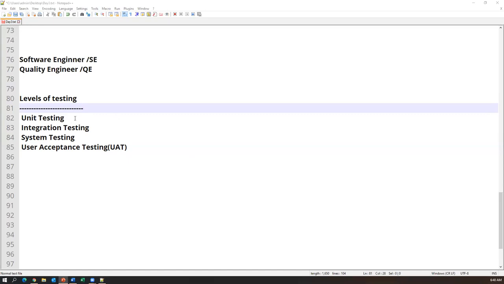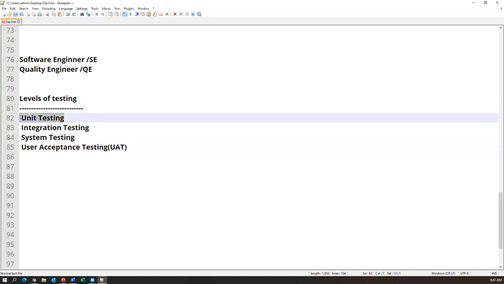So unit testing. In unit testing, we are just going to test some component, a small module in the application. That is normally done by the developers at the code level. Whatever code, a small program they have written for some requirement, they will test that program. A small piece of code will be tested. That comes under unit testing.